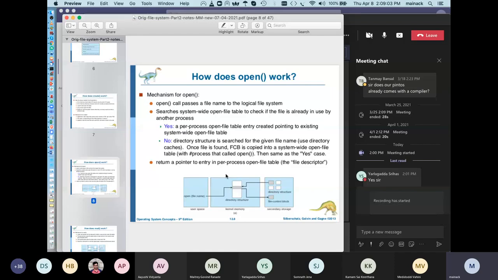So what is the file descriptor? It is basically a pointer to the entry in the per process open file table.